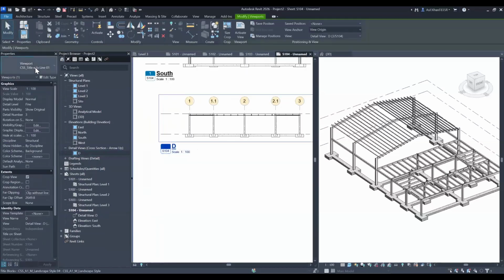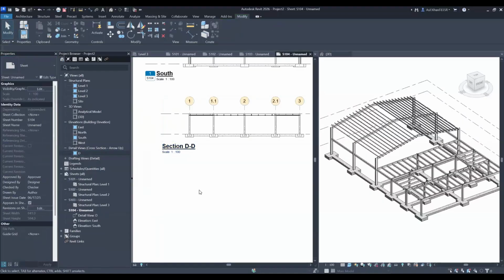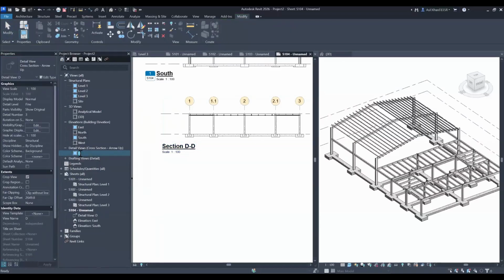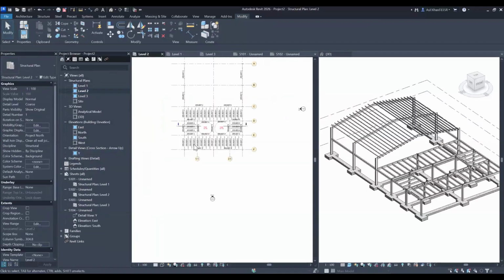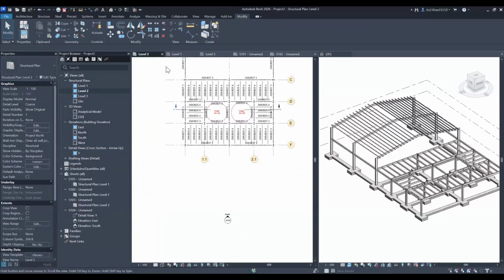Now, if I select it, I have a preloaded view title over here. If I just switch it, it reads section DD. If I change from D to, say, Y, it will read automatically section YY, and it will also reflect over here section Y21. All right, great.